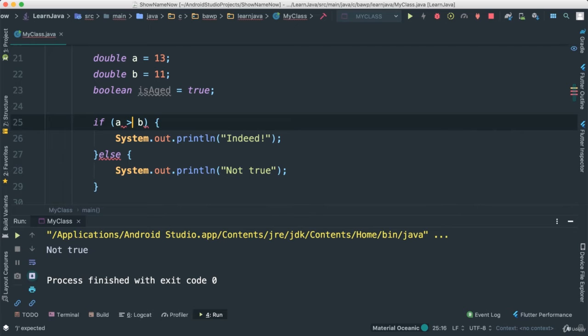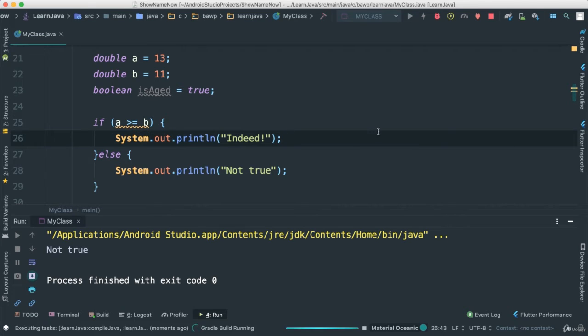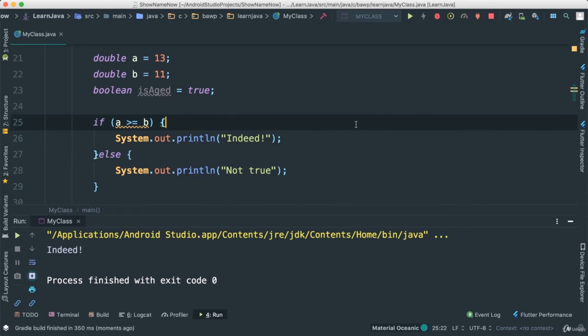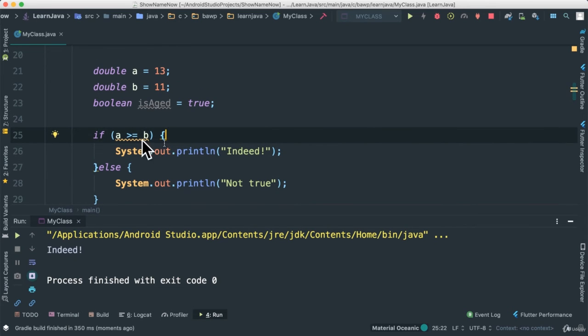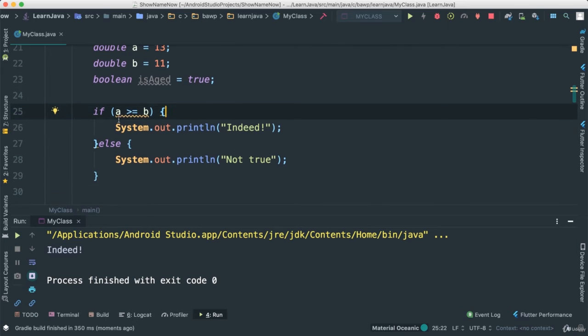So I'm going to say greater than or equal, then the system indeed. Let's run. Indeed worked. The reason this runs, as you see here, is because A is indeed greater than or equal to B, right? So the first statement, when we say greater than, says yes, it is greater than, and it stops there and just spits out the indeed. Okay? That's why it is true.